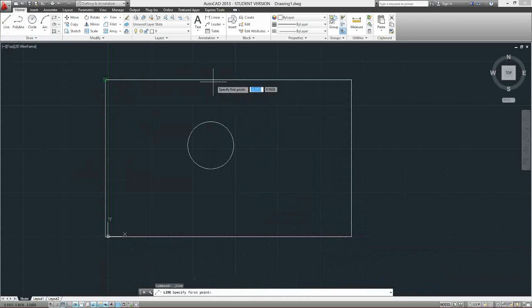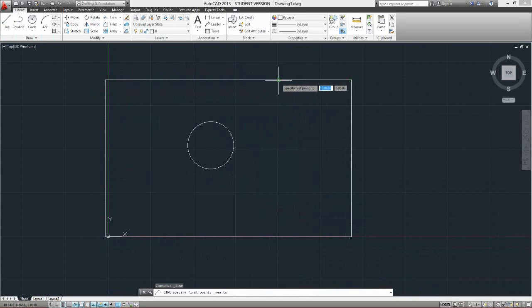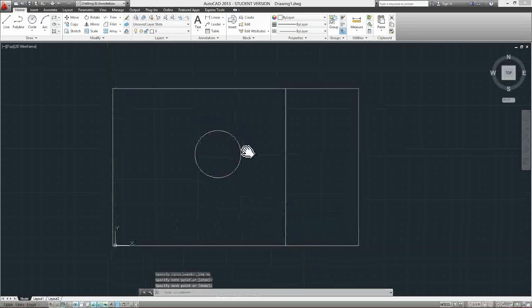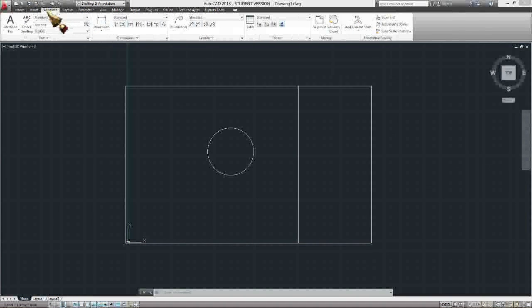with, let's say, maybe a line passing through it somewhere. Okay, so far that's good. And I think that will be enough for us to work with dimensions. So I'm going to go to the Annotate tab, and we see the Dimensions group.